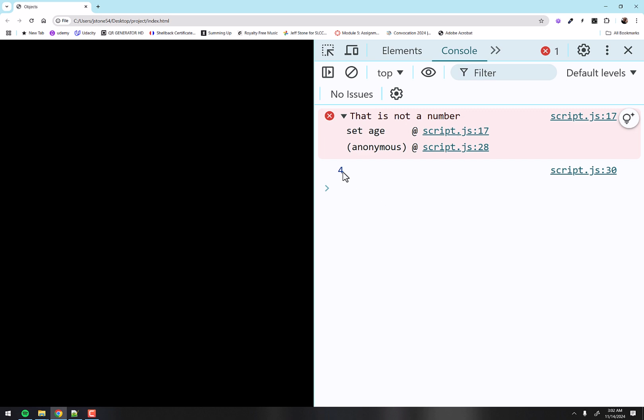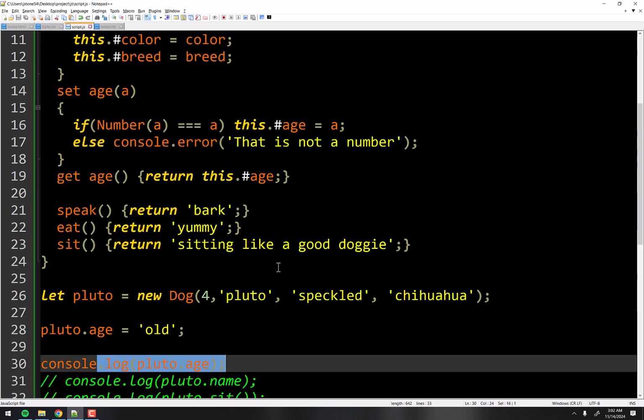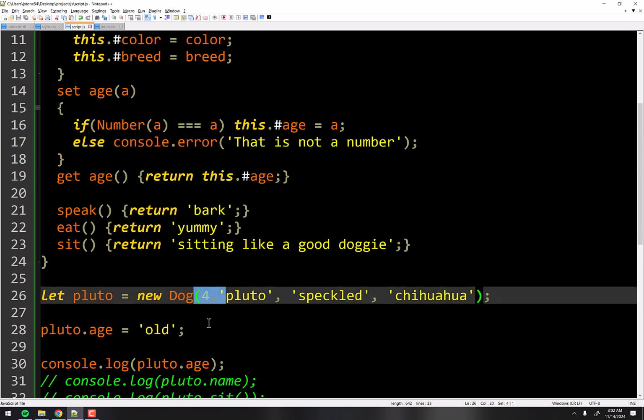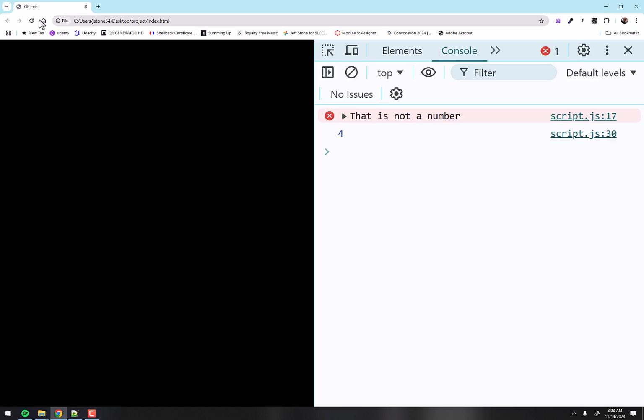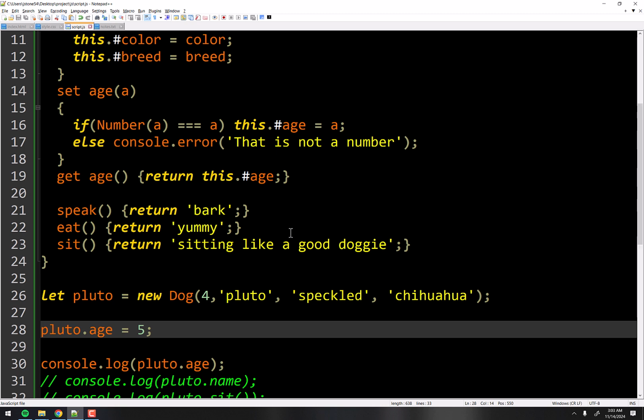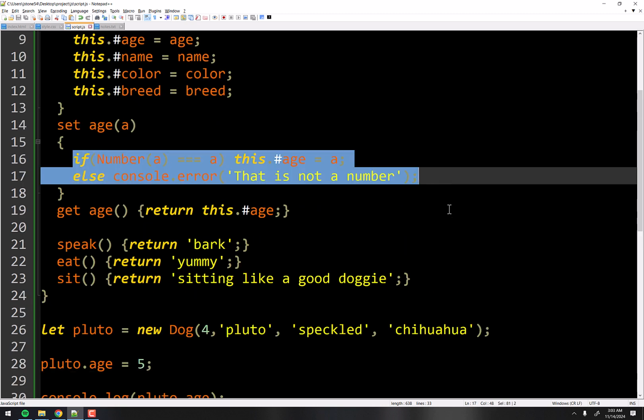Notice here, though, that we still get a 4. What's the 4? It's Pluto.age. Well, what's age? Well, it's 4, because we couldn't change it on line 28. It wouldn't let us, right? But if I put a valid number there, an actual number, we'll do 5, for example, refresh, and now we get 5, and everything's working just fine. And so what we've done is a little bit of very rudimentary error trapping here.